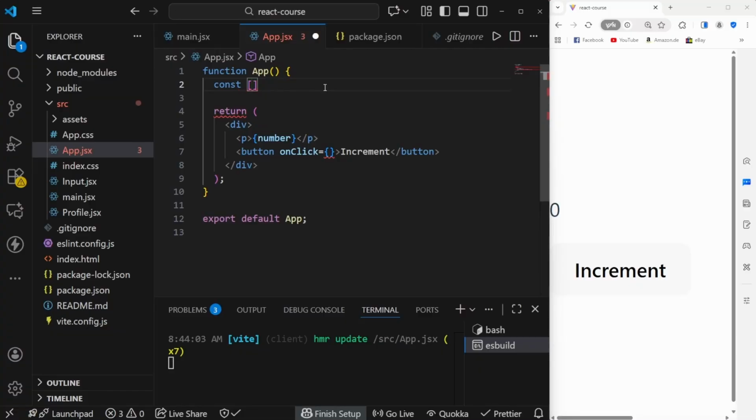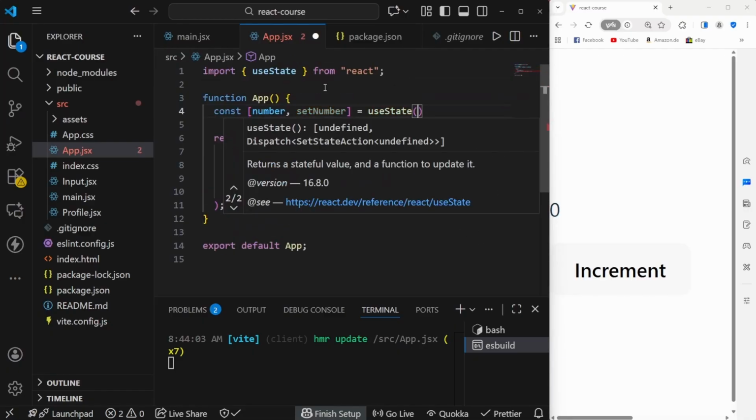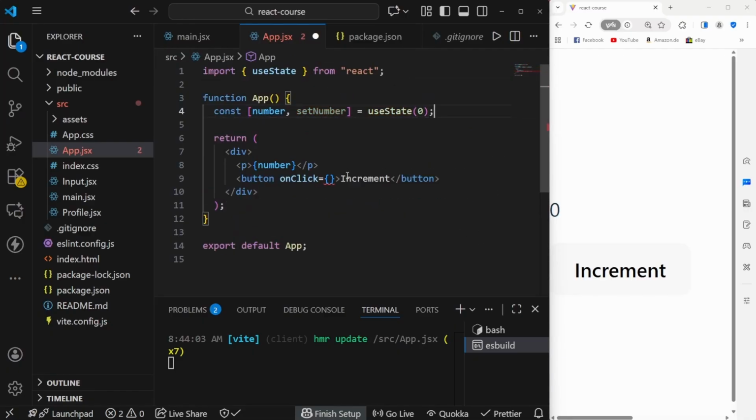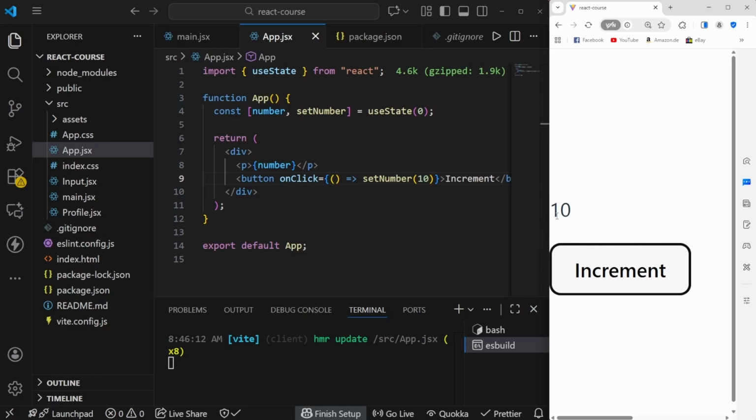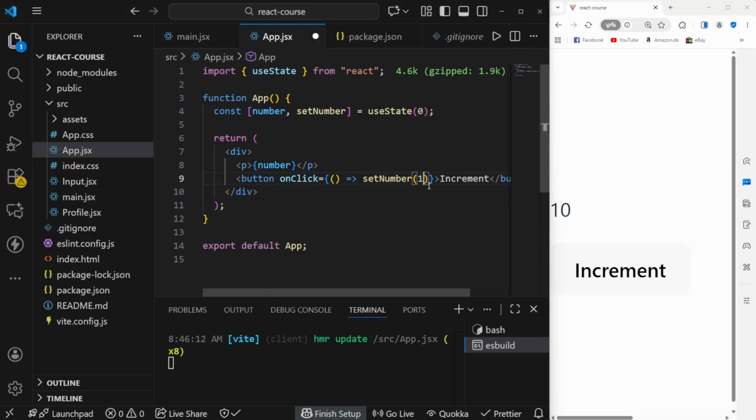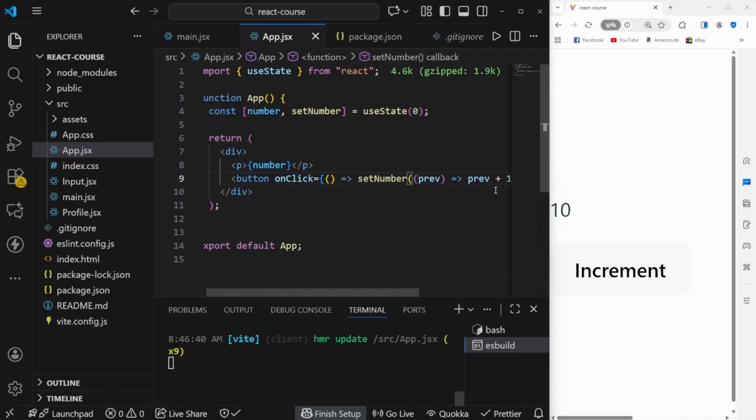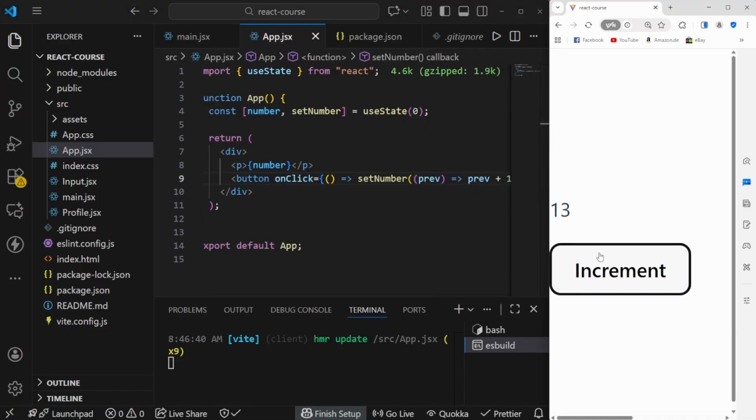So you could say that our number, setNumber, is going to be equal to useState. Our initial value is going to be 0. And now we can just say, on click, we want to set our number to 10, for example. And now if I'm going to click this one, you can see that we're getting 10. We can also say, give me the previous number. And I'm going to increment the previous number by 1. Let me save that one. And now I'm going to increment, and we are always incrementing the number by 1, as you can see.